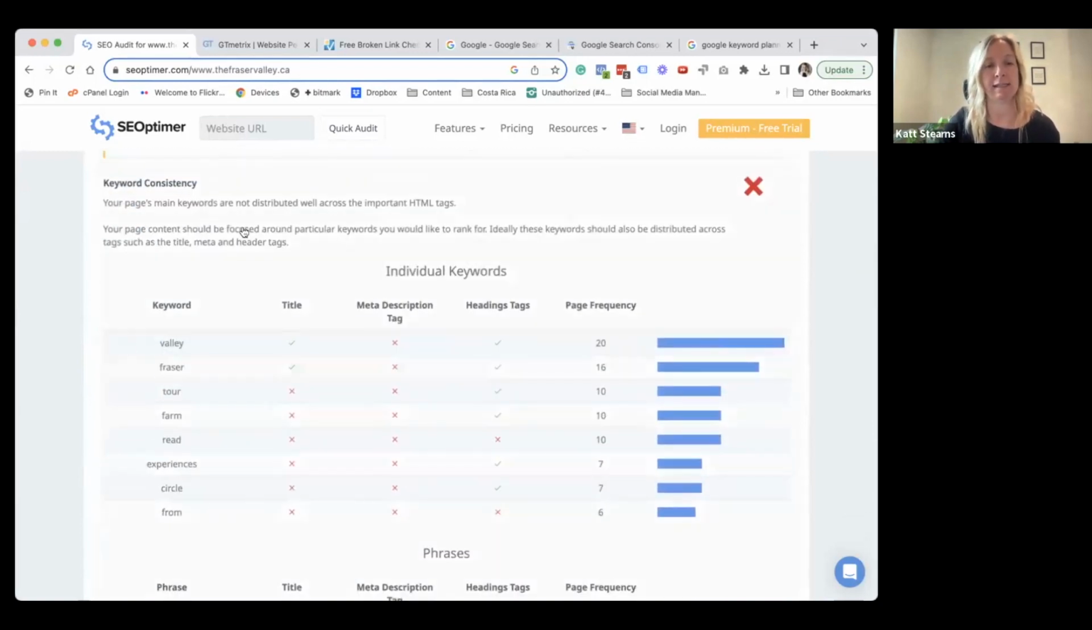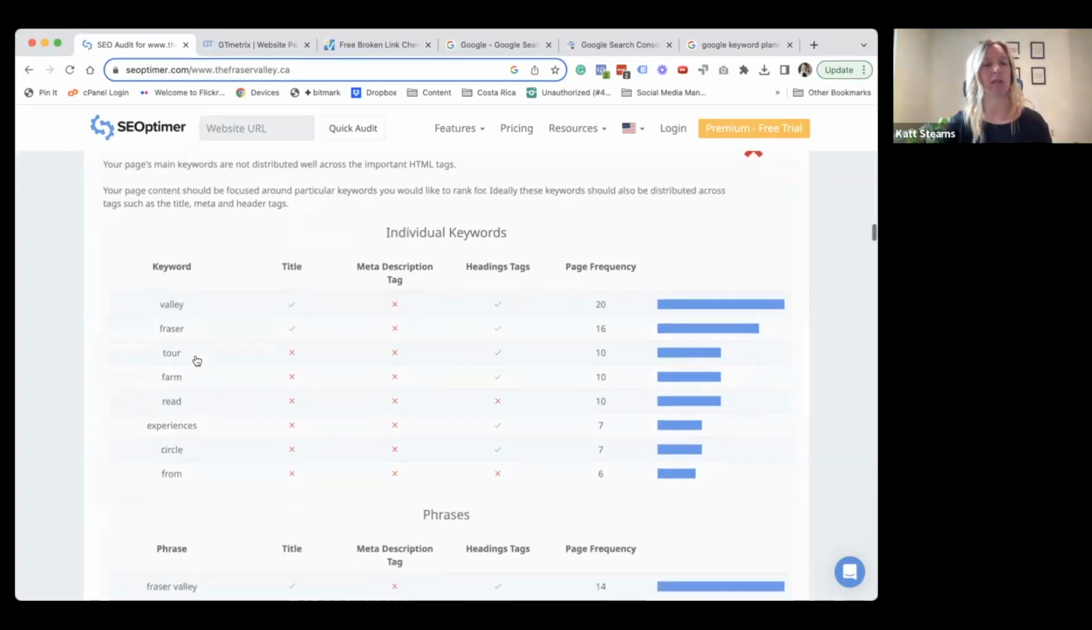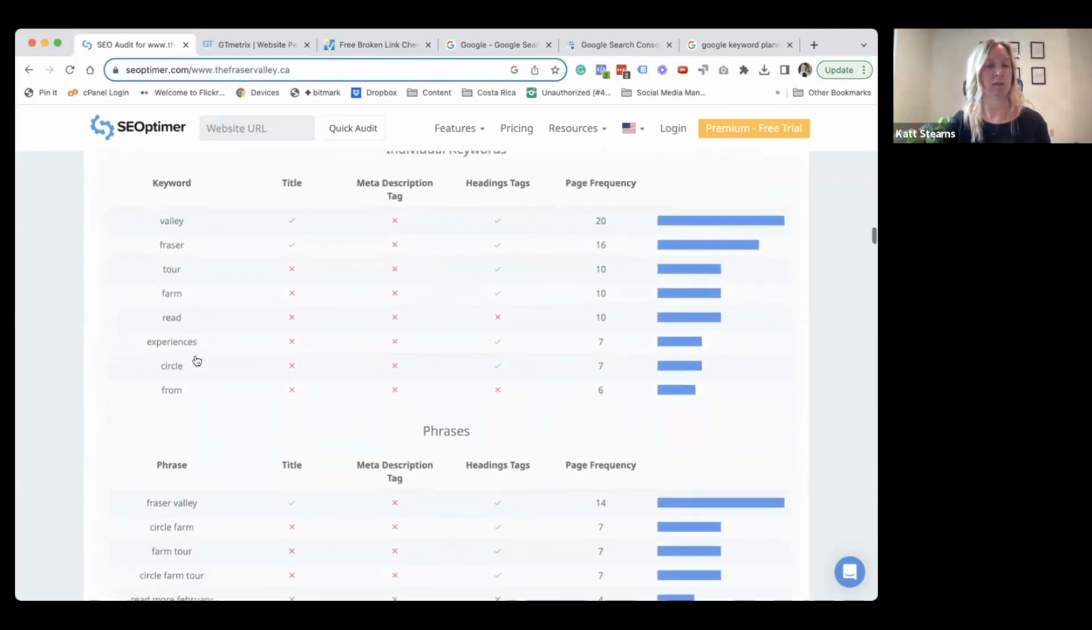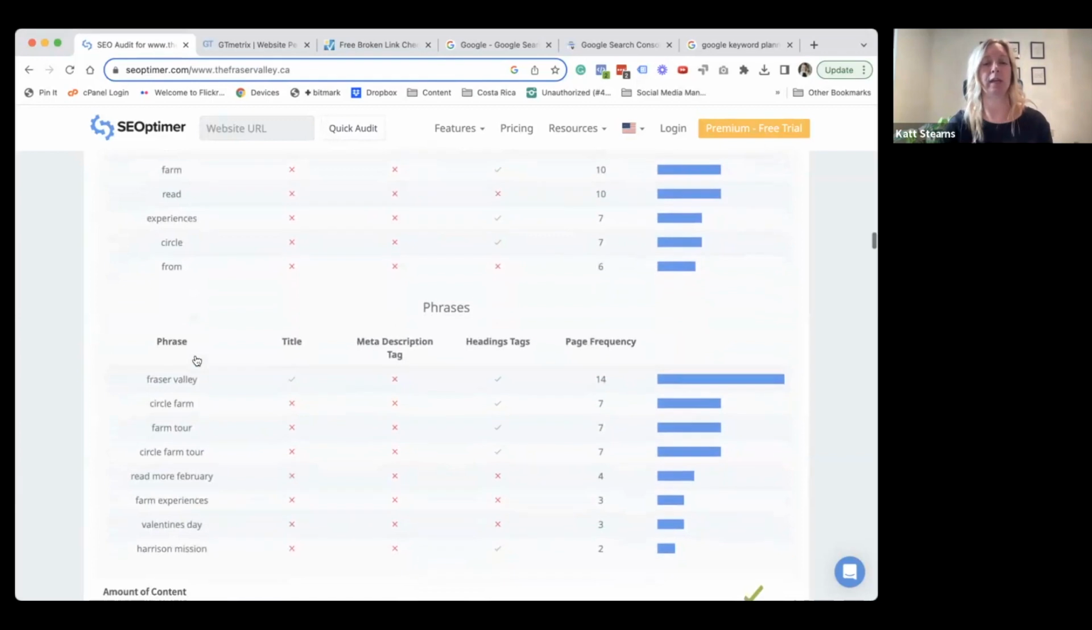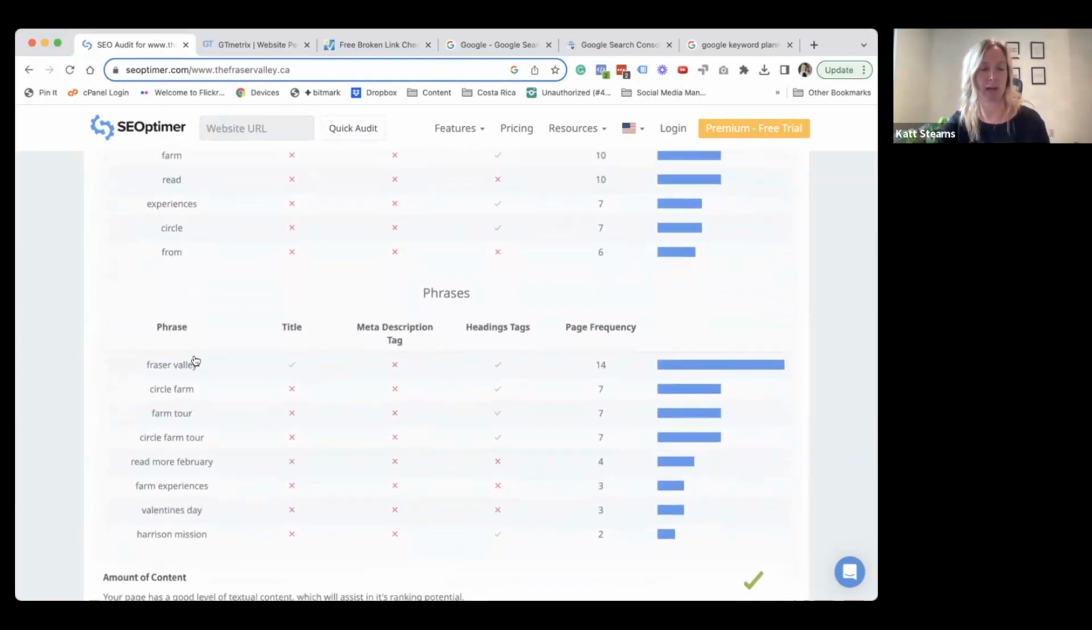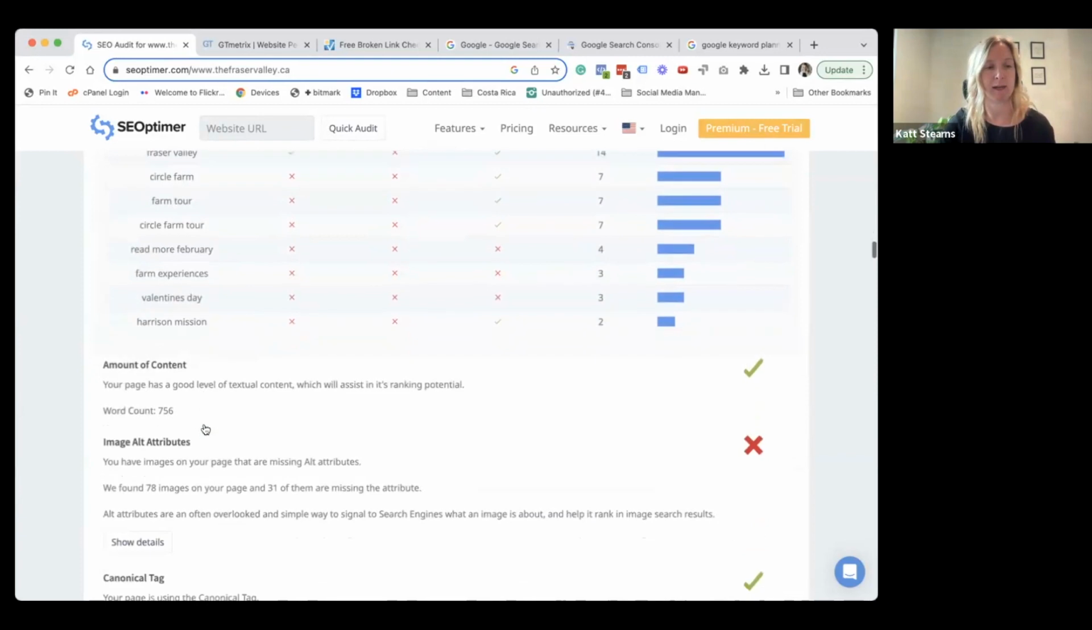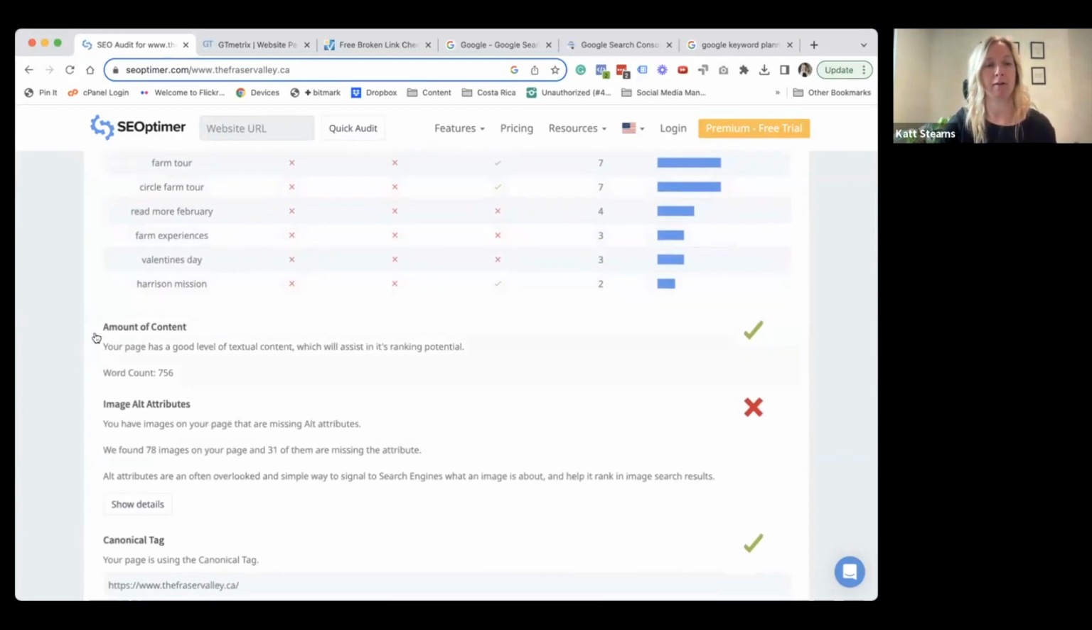The keyword consistency. I don't find this section of their tool to be extremely helpful. They'll typically do single words like this, which might not be fully relevant for what you're looking for. So you can maybe use this as a baseline, but just make sure you're looking at this and asking, okay, is this a word I'm actually wanting to rank for or not? All that this tool is doing is seeing what they talk about a lot and how that content is being displayed.